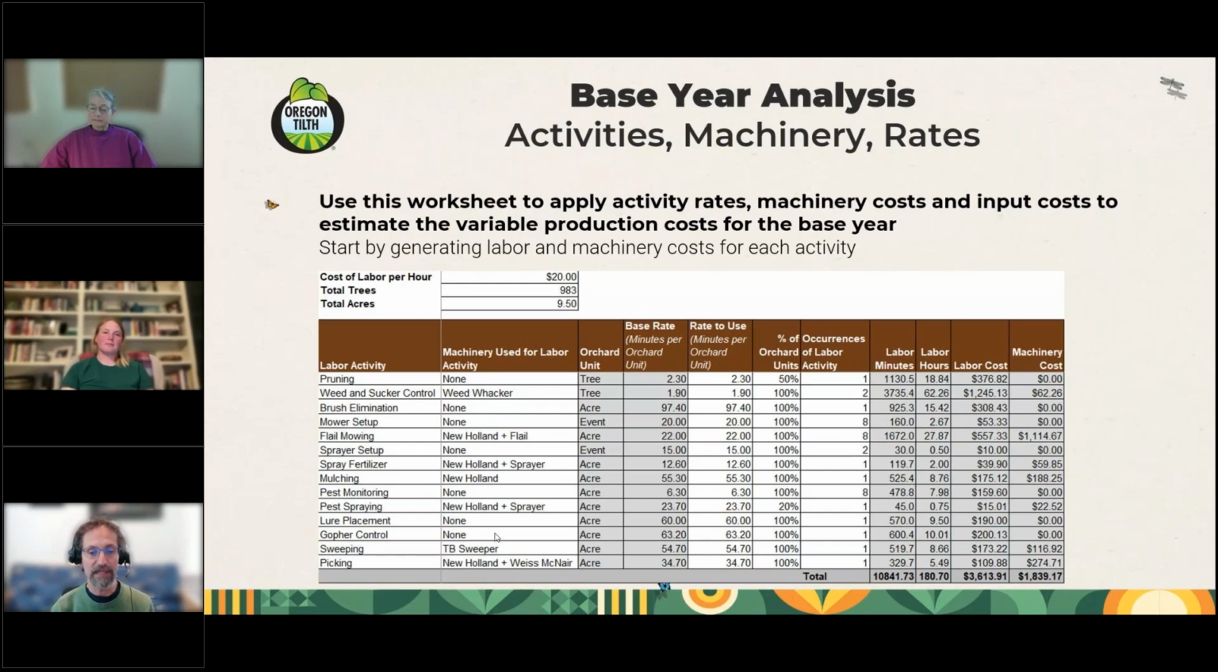So once all of the data is in place, then the tool is going to calculate the total labor hours for the activity, and then calculate a labor cost, multiplying the labor hours times the cost of labor per hour. And similarly, for the machinery cost, it will use the operating cost for the machine times the number of hours that the machine was in use. So each row will have its own labor and machinery cost, and then down at the bottom of the table, we'll have totals for a labor cost and for machinery cost.